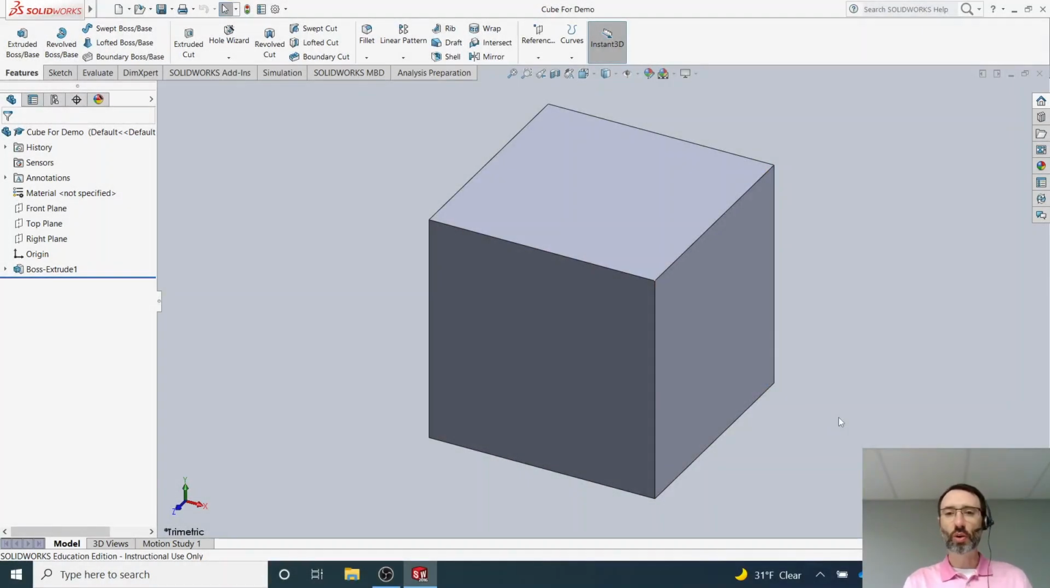Welcome everyone. In this short video, I'm going to show you how to place a circle on a surface in SolidWorks, and then how to center that circle, and also how to cut all the way through the object.